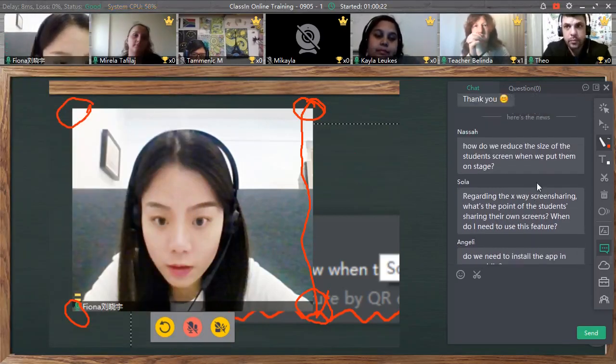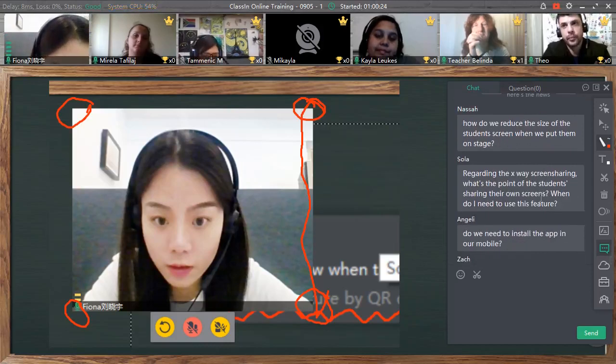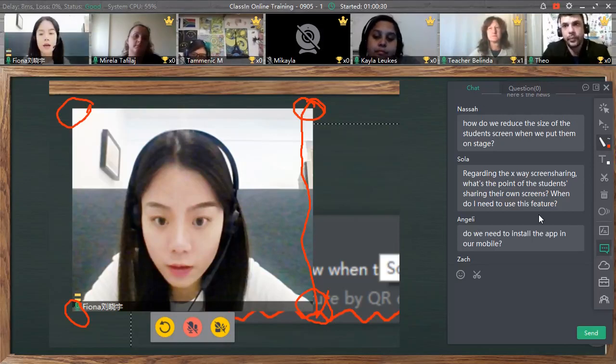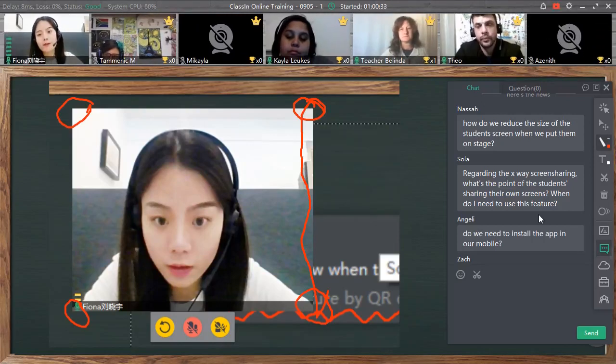Regarding the screen sharing, what's the point of the students sharing their own screen? When do I need to use this feature? Usually it's not very easy for us to stop them from playing on the computer during class. So if you want to check their screen suddenly, you can use that function, because they cannot refuse to be checked, and you can check their screen with that function.